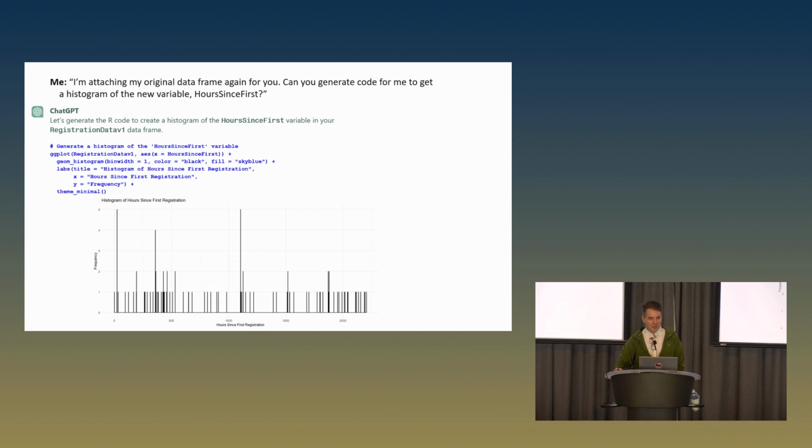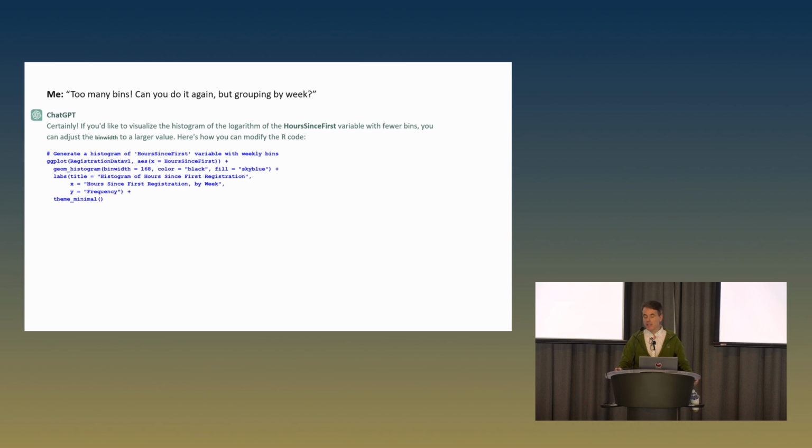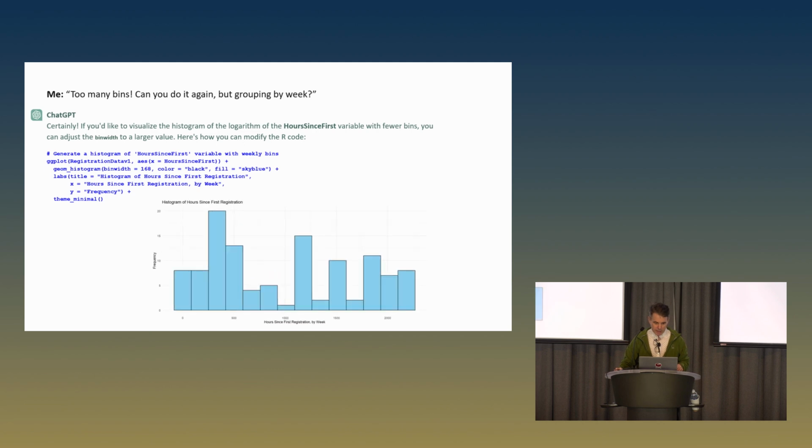So I said there's too many bins, so can you do this again, grouping it by week? I won't ask everybody to do this one because this comes out very quickly for everybody, but I asked ChatGPT, and it's super polite. It says, certainly, if you'd like to visualize the histogram, this is with fewer bins. I miscopied here. It's not the logarithm. This is going to be the right graph, but I copied the wrong line there.